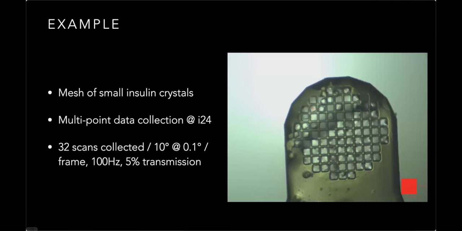By way of an example, we've got a mesh here of small cubic insulin crystals. These are around 10 to 20 microns in size. They're in a mitegen mesh. And what we've done is collected from 32 of these, going click, click, click, click, click, click, click, click, go. This was 10 degrees from each crystal, so from minus 5 to plus 5 degrees in 0.1 degree steps.